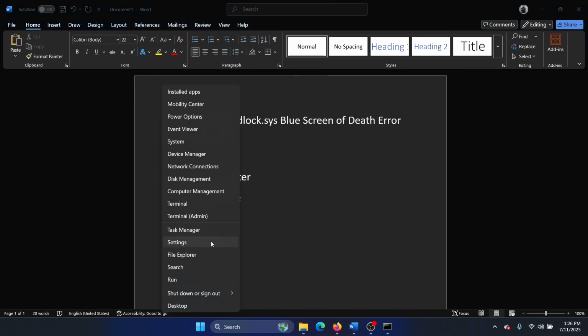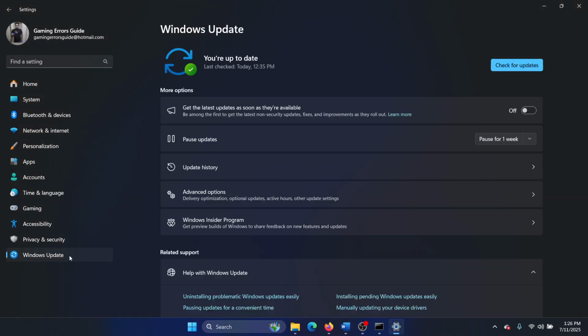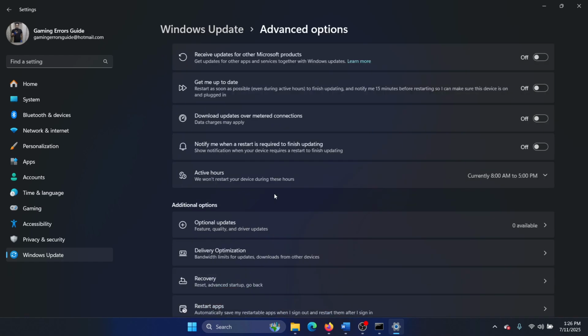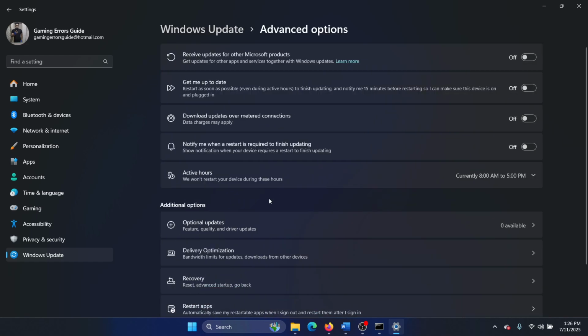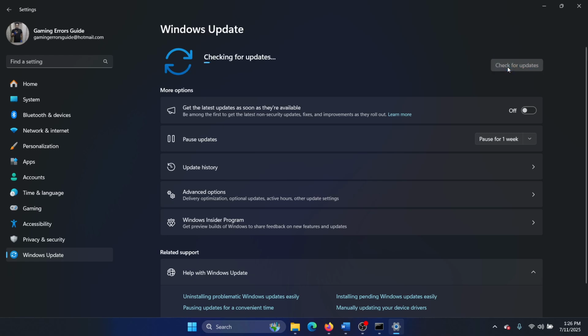Right click on the start button and select settings from the menu. Go to the Windows Update tab on the list on the left hand side. Click on advanced options in the right pane and then you can select optional updates. Make sure to install all the optional updates, then return to the Windows Update page and click on check for updates in the right pane.